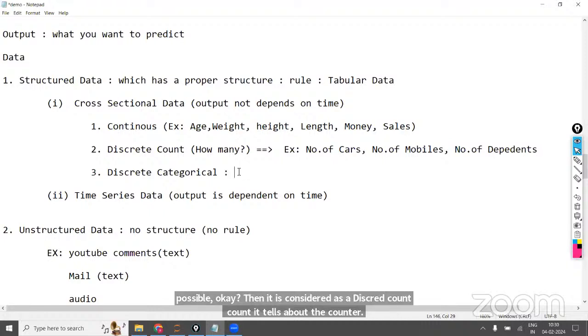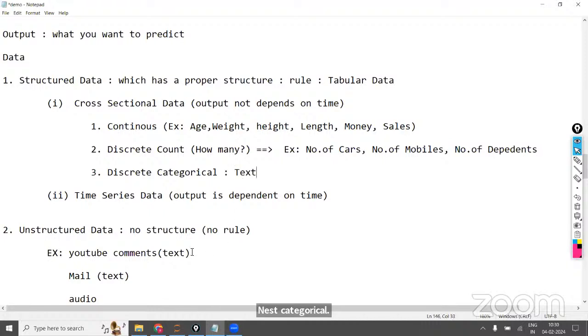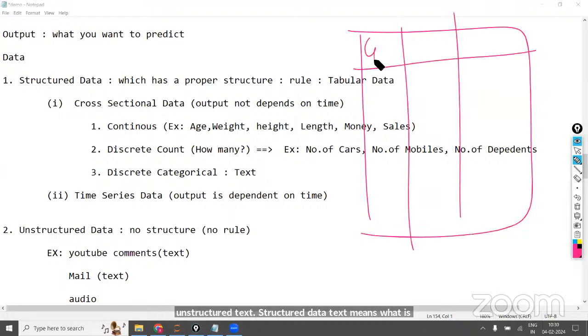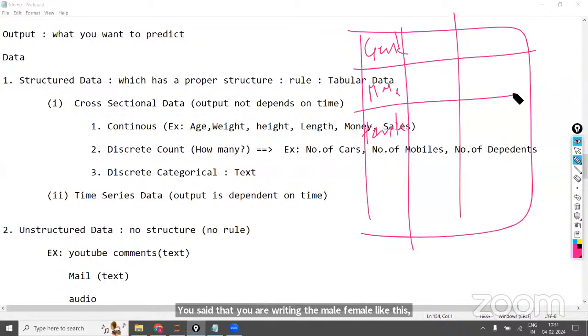Next, categorical. Categorical means text. Sir, you said text here, and here also you are saying text. This is text within structured data; that is unstructured text. Structured data text means, for example, you have one column called gender, and inside that you write male, female, in tabular format. The data is in tabular format, but the values inside the table are in text format. Then gender is called discrete categorical.